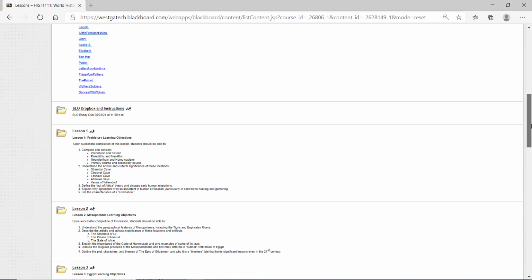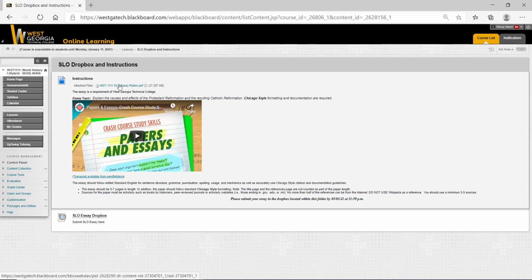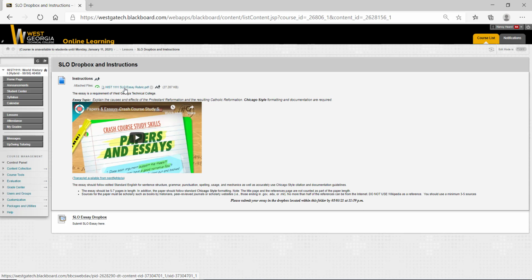Below that is the SLO Dropbox and instruction. If you click on it, it will have the rubric up here that tells you what you need to do to make a particular score. It also tells you that it has to be 5 to 7 pages, 12-point font, you should have a minimum of 3 to 5 sources, and that it is due on May 3rd at 11:59 p.m. And here's the Dropbox right here.